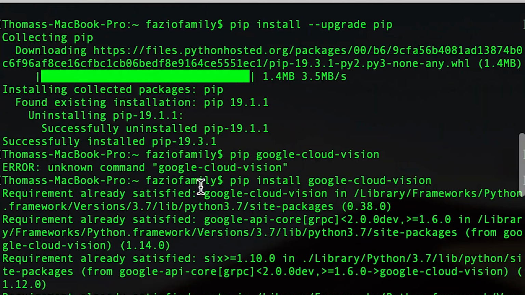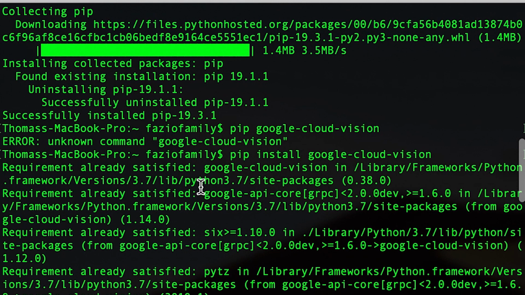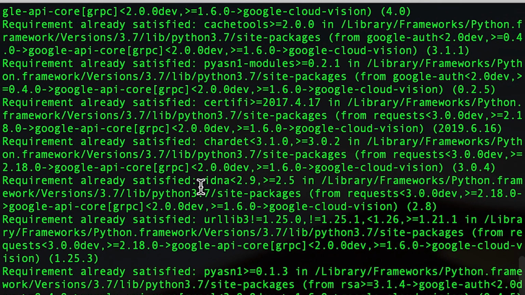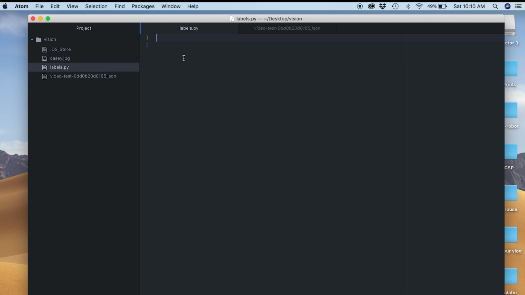As you can see, I already installed this, so I should be good. Now let's clear that for a clean working space. Now we can actually get started with the code. We're going to head to our code editor, and here we have our labels.py file we created before, and just follow along as I type the code.